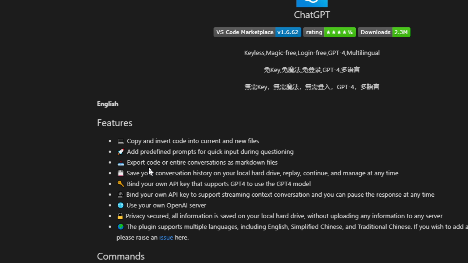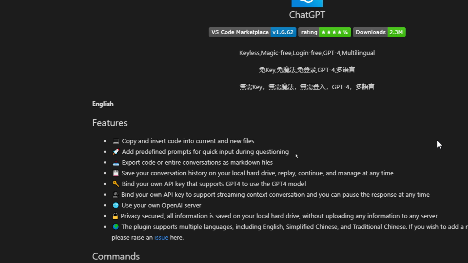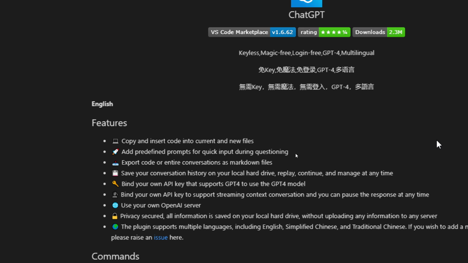Export code or the entire conversation as markdown files. Save your conversation history on your local hard drive. Replay, continue, and manage at any time. Bind your own API key that supports GPT-4 to use the GPT-4 model. Bind your own API key to support streaming context conversation, and you can pause the response at any time. Use your own OpenAI server. Privacy secured: all information is saved on your local hard drive without uploading any information to any server.